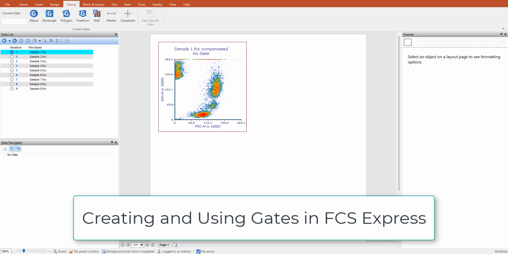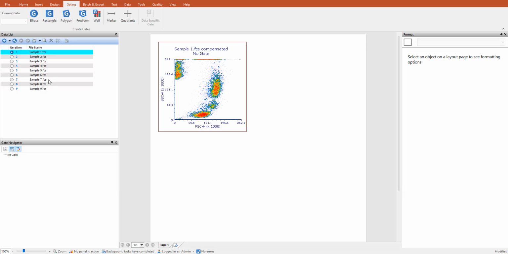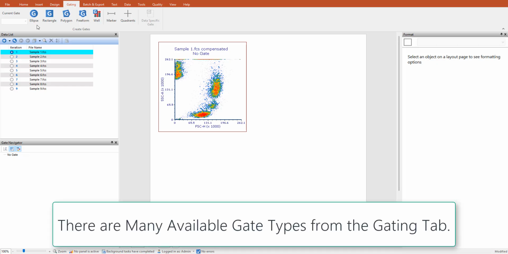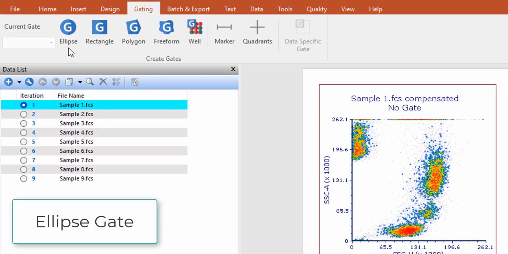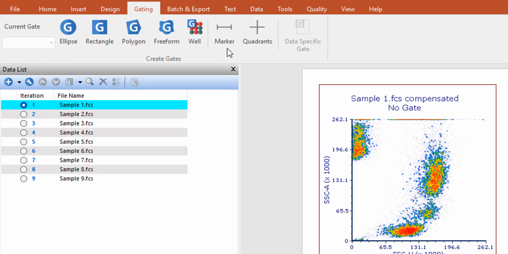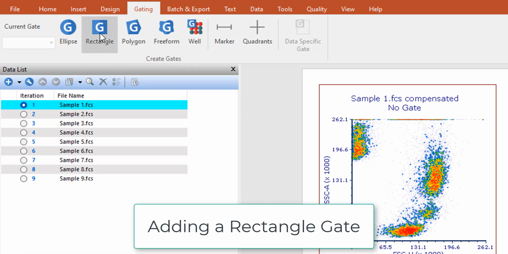Creating and using gates in FCS Express. To create a gate in FCS Express, we'll simply go to the Gating tab and select the gate type that we like to use. We have an ellipse gate, a rectangle gate, a polygon gate, a freeform gate, a well gate, a marker which can be converted and linked to a gate, and quadrants. We're going to start with just adding a rectangle gate.